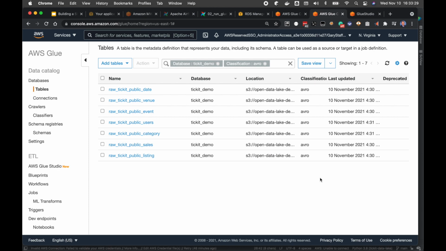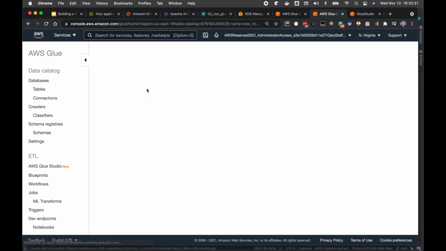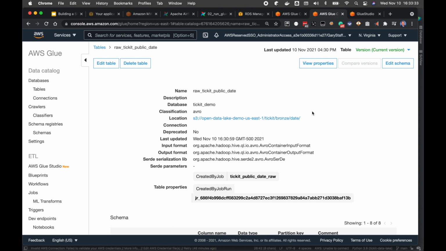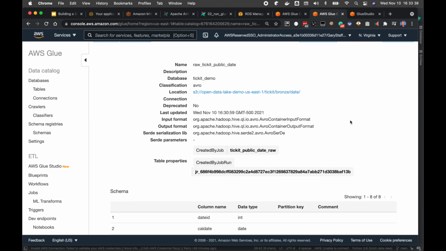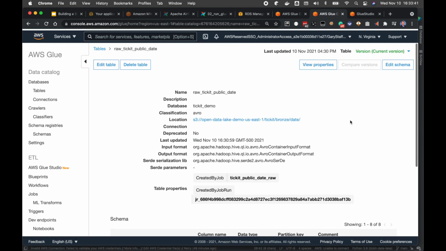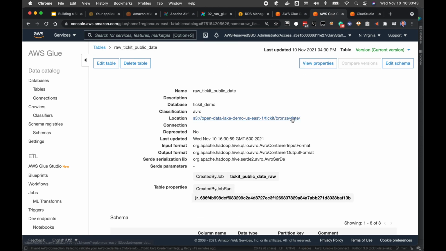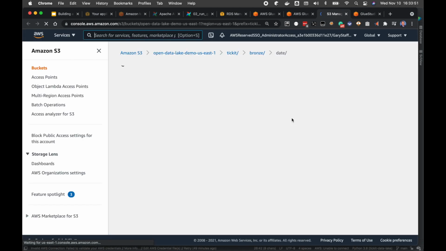Let's switch over to Amazon S3 and actually take a look at those files. So let me go into one of these tables. We have the link here, so I'm in the raw ticket public date table. This table contains a schema and metadata information about the dates table. If I go ahead and click on this link, this should take me to the Amazon S3 location where that data has been written. Those Apache Avro files have been written.